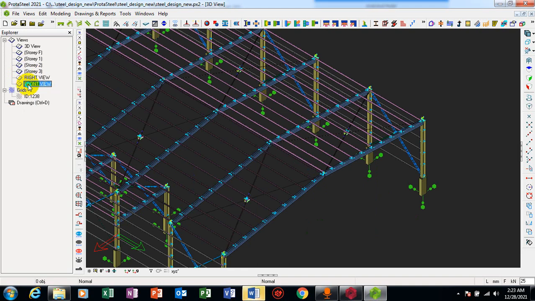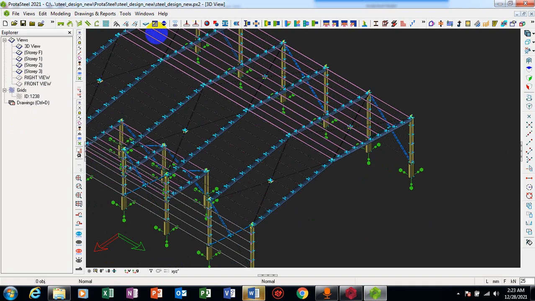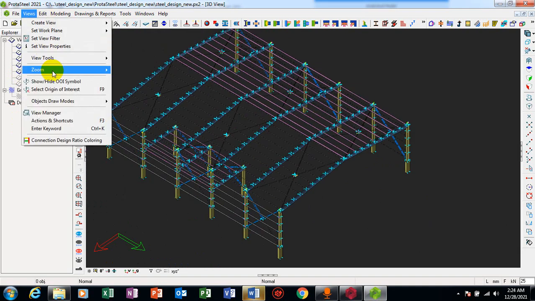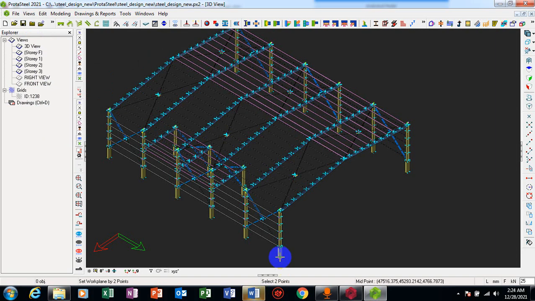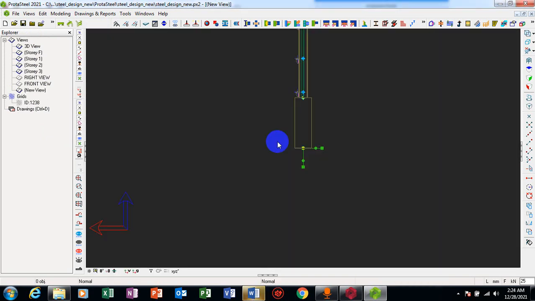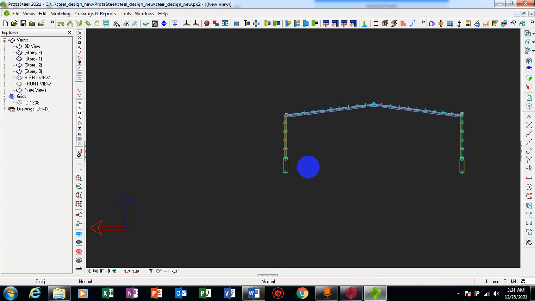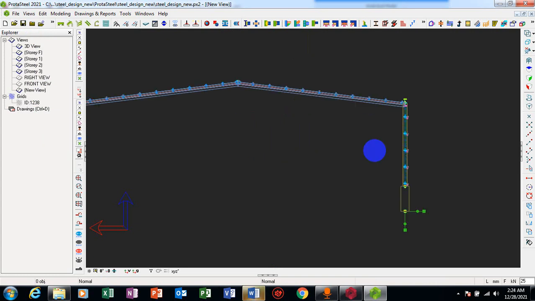It's closed. This one is closed as well. So to achieve this, all you need to do is come to your views, come to create view. I'm going to use by 2 points. So if I click here and I drag here, okay, you can see it has given me this.